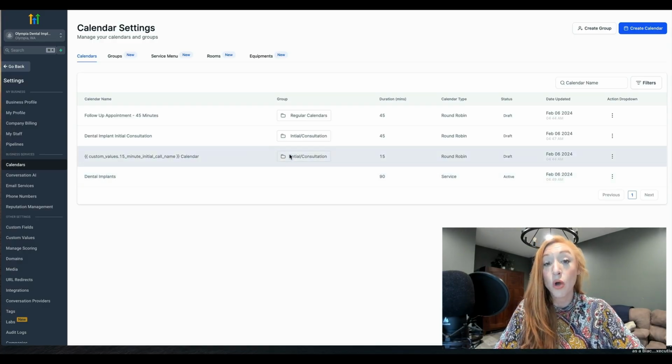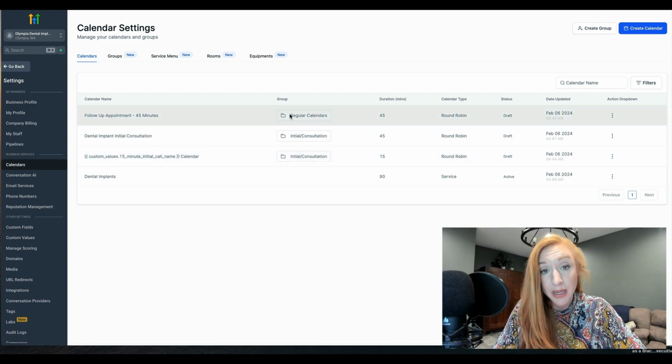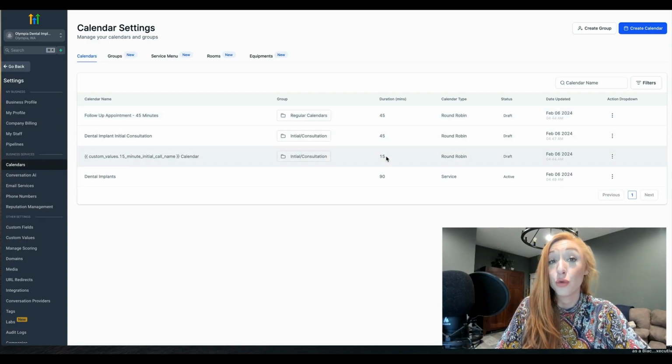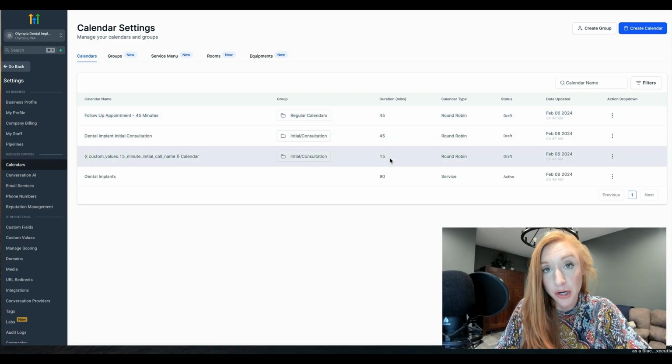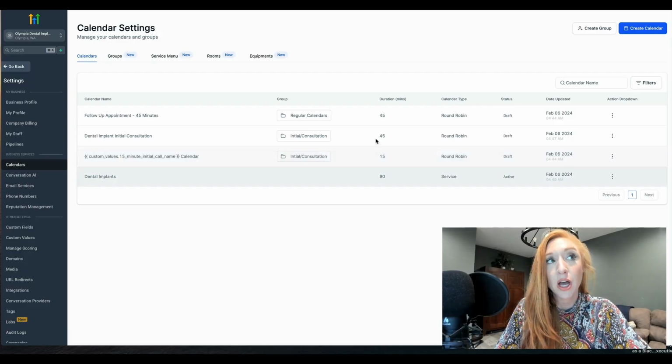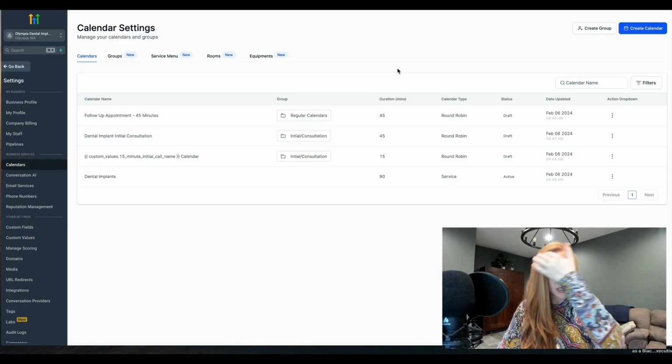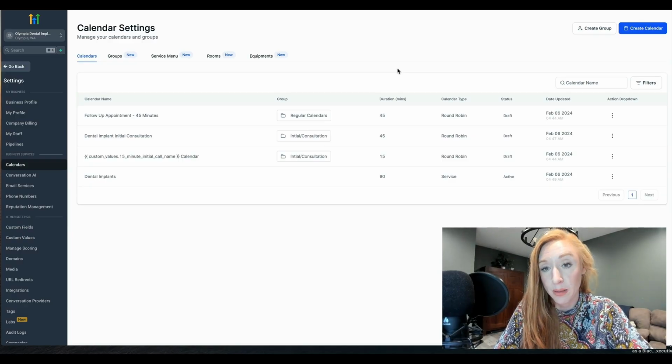We're also going to see what group it's in. So we've got our initial/consultation group. This is just in regular calendars. We can see the duration. So each calendar in High Level can only be set to a single duration. You cannot have one calendar that is a half an hour, 90 minutes, etc. You will have to create a new calendar for every new duration of the appointment. So that is a really important thing to keep in mind.